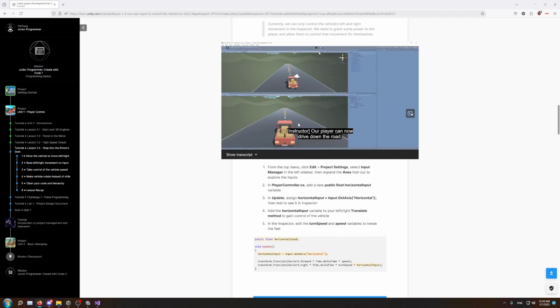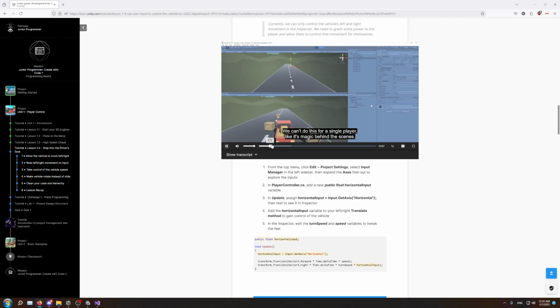Our player can now drive down the road, and we can change the speed of its movement. We can even change the speed of its turn. However, if our player is actually playing the game, we don't want to be able to fly off the road, for one, but also, if our player is using a joystick or something, we can't just be dragging this variable around. We can't do this for a single player, like it's magic behind the scenes. So we're going to create some actual magic so that the player can actually control their own movement.